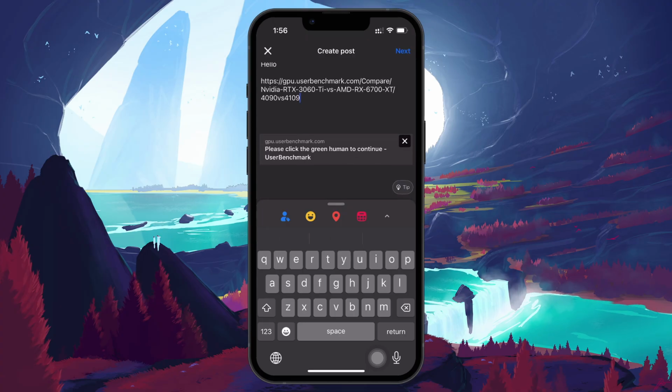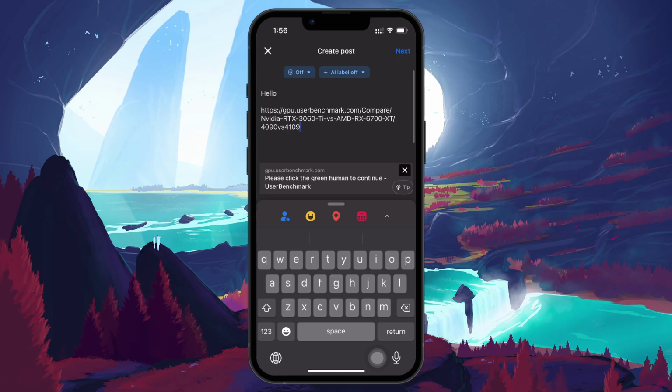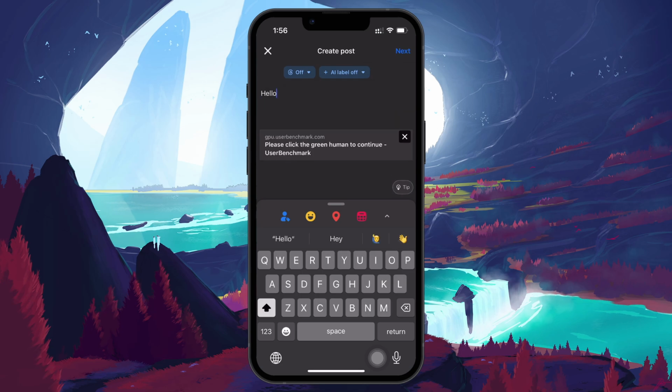At this point, you have two options. Leave the link visible in the text, which makes it easy for people to copy or reference. Or delete the pasted link, and Facebook will keep the clickable preview in your post. This helps keep your post looking clean while still allowing users to click through to the site.